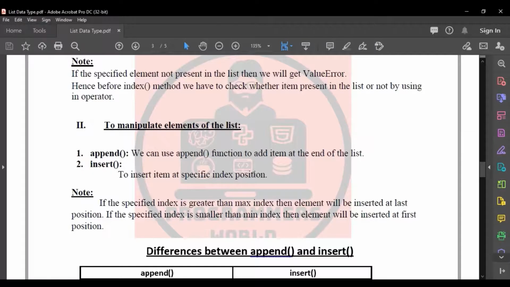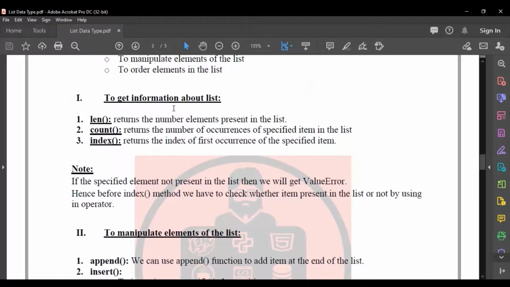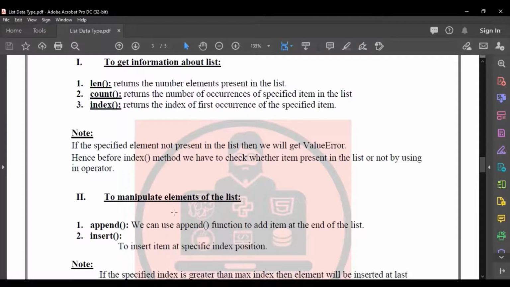So this is about the functionalities to get the information about list: length, count and index. And then the next thing that we are going to see is to manipulate the elements of the list. So to manipulate the elements of the list, we have some different functions, for inserting, removing, for extending. For these kinds of operations, we have some separate functions assigned. So we will see the functions one by one.